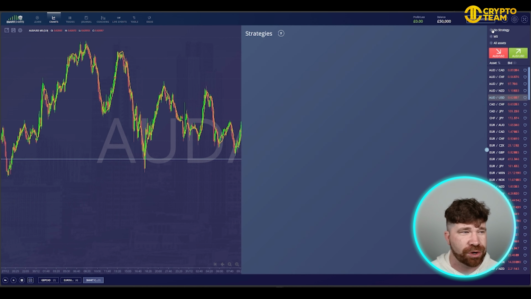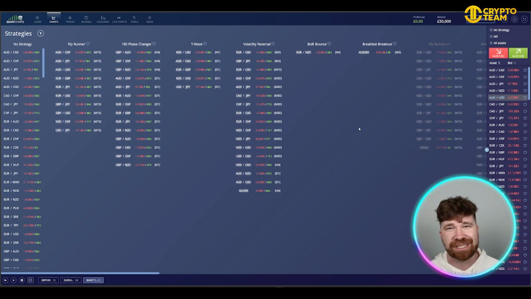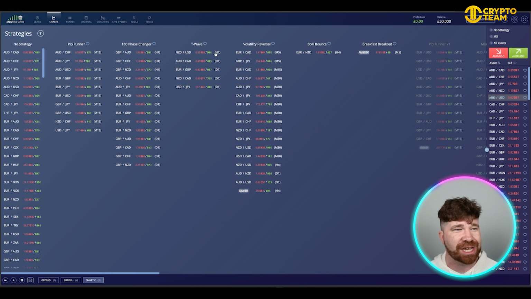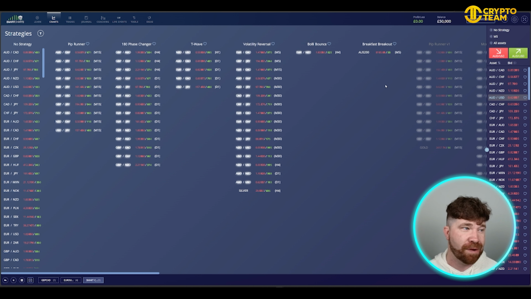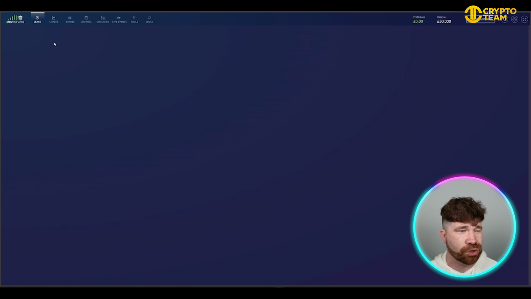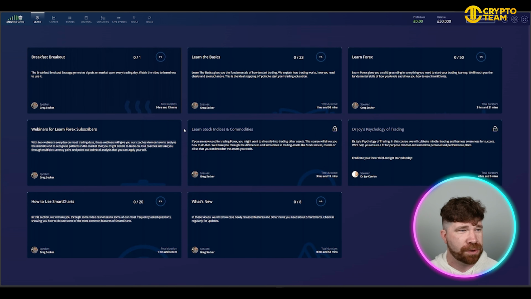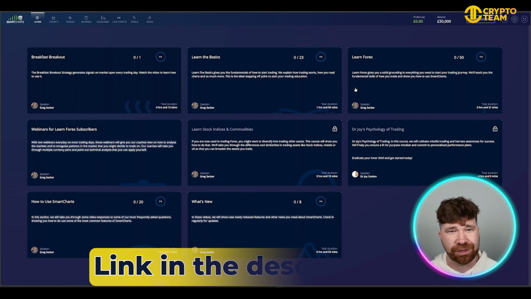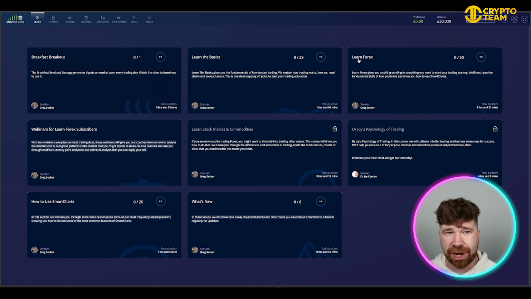Let me go ahead and break it down for you really quick. If you do not know these strategies, these are the signals. They've got what is known as Pip Runner, the 180 Phase Changer, the T-Wave, the Volatility Reversal, the Bullion Bounce, and we even have the Breakfast Breakout. So these are very good. If you don't know anything about these, what I'm going to recommend is to find one that you like, and then go over here to what is known as the Learn section. This Learn section is going to provide you all the details. For example, we have the Breakfast Breakout, and you're going to be able to go through the whole process here so you can learn right here, learn Forex.